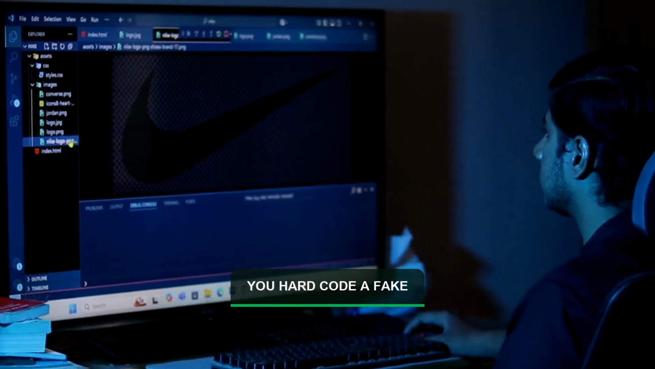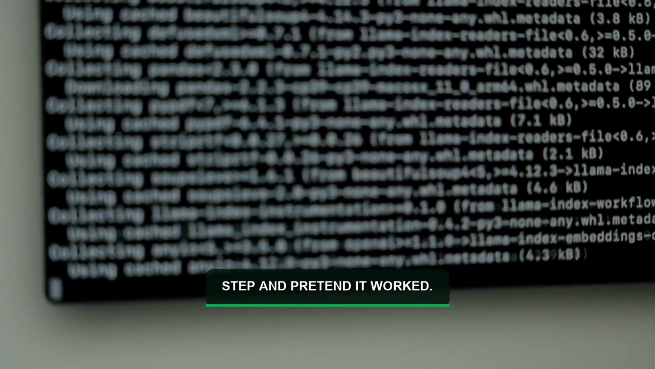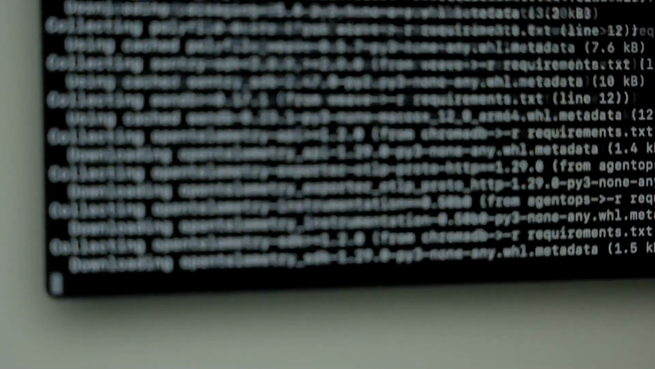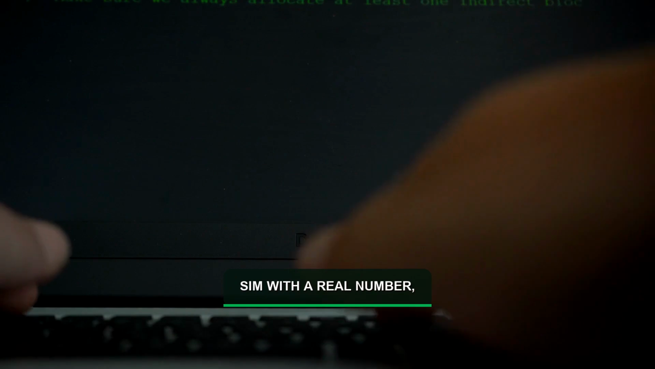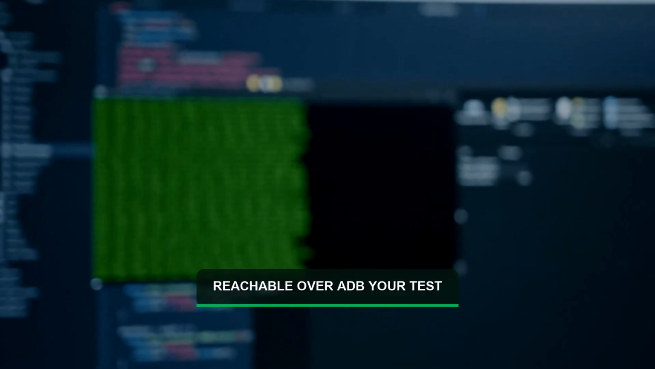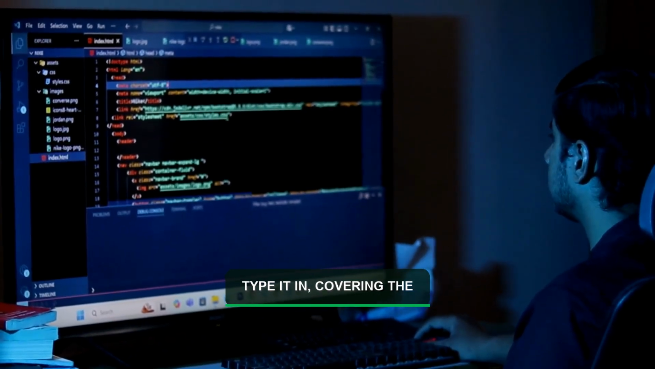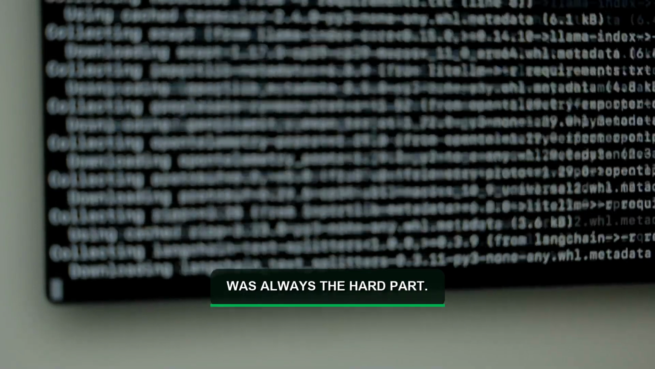On an emulator, there is no SIM, no carrier, and no message, so you hard-code a fake number that never receives anything, or you stub the step and pretend it worked. On a real cloud phone, there is a real Singapore SIM with a real number. The code actually arrives, and because the phone is reachable over ADB, your test can read the message and type it in, covering the part of the login that was always the hard part.